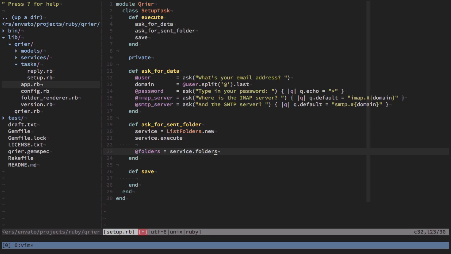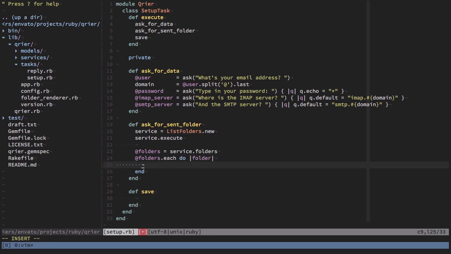So we get the instance variable. Now we can loop through each one of the folders. I'm going to print out the content of each folder, and I'm just going to print out the name.